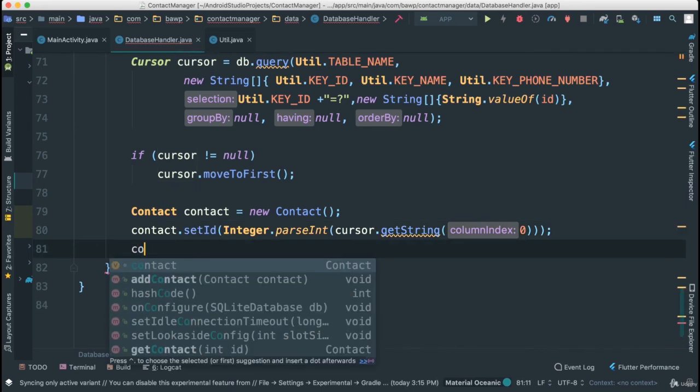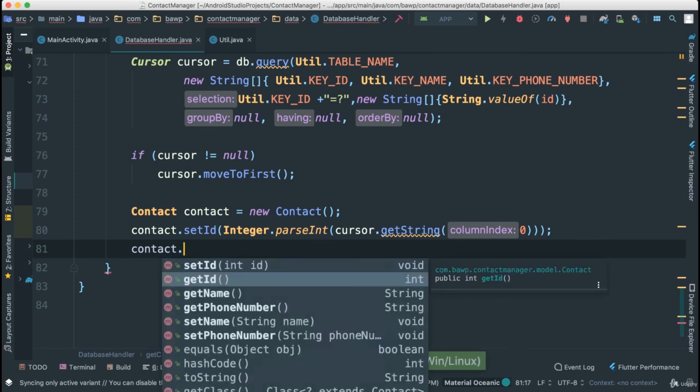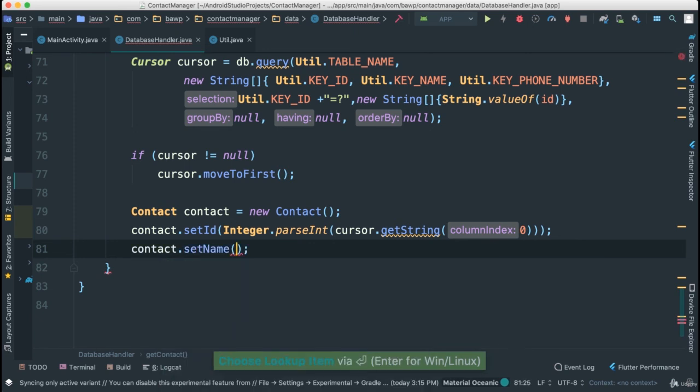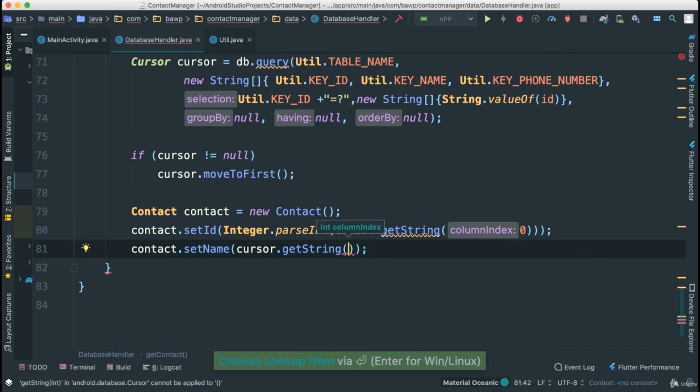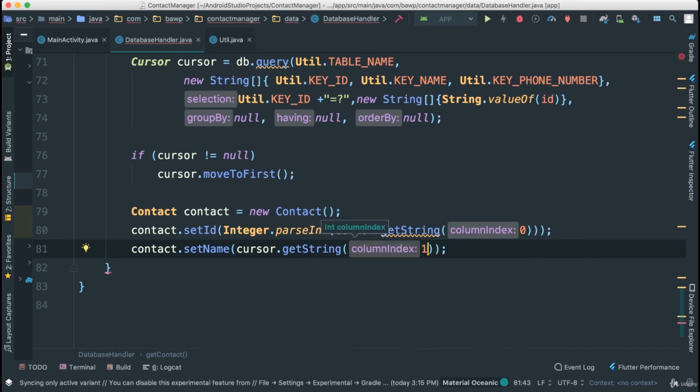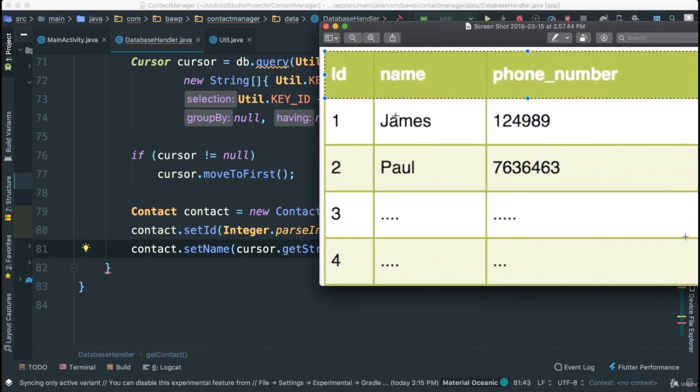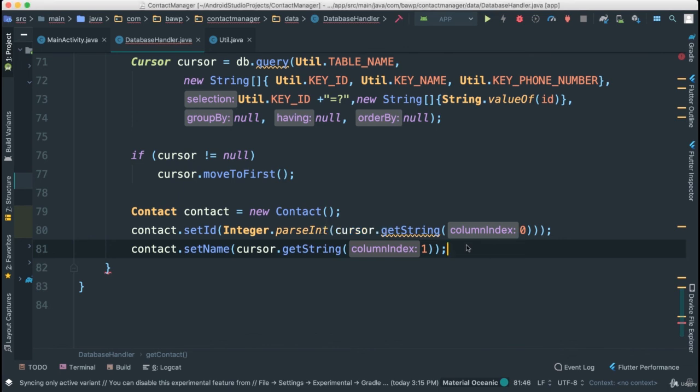I can say again contact dot set, let's see, set name. How do you think we're going to do it? Again, cursor dot get string, or I can say get column name. So there are different ways in which we can actually get whatever we want. I can say get string and pass again the second, which is going to be 1 in this case. So again, we go back and get the second one, which is the first name. So 0, this is 1, and this is third, or second, I should say, but the third item. Very good. So I can keep going.